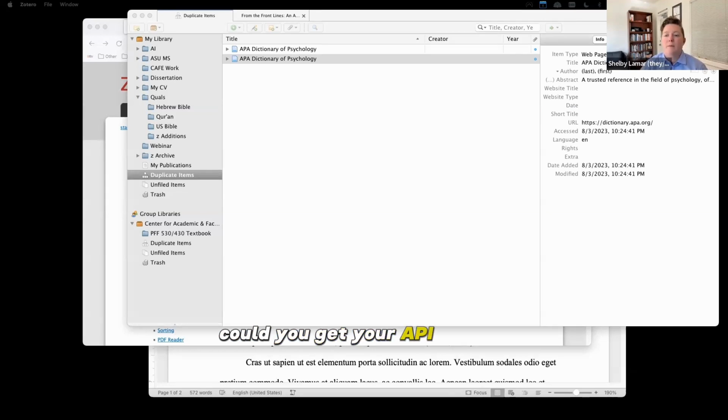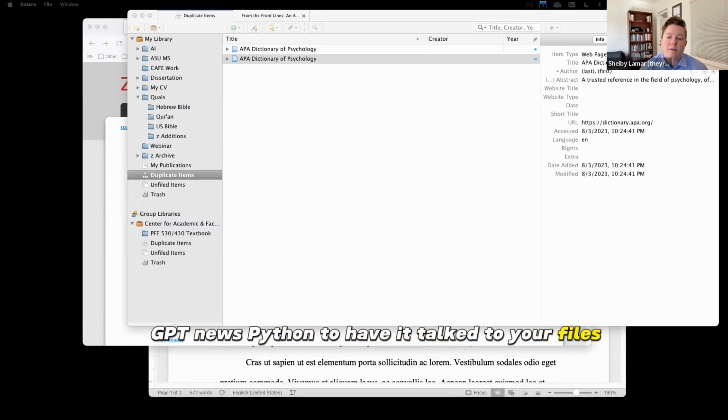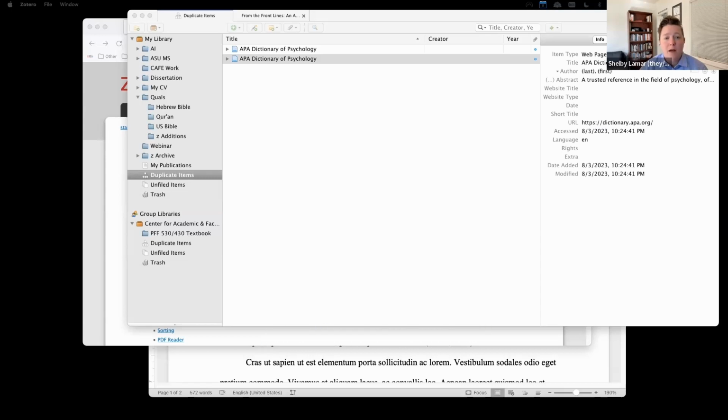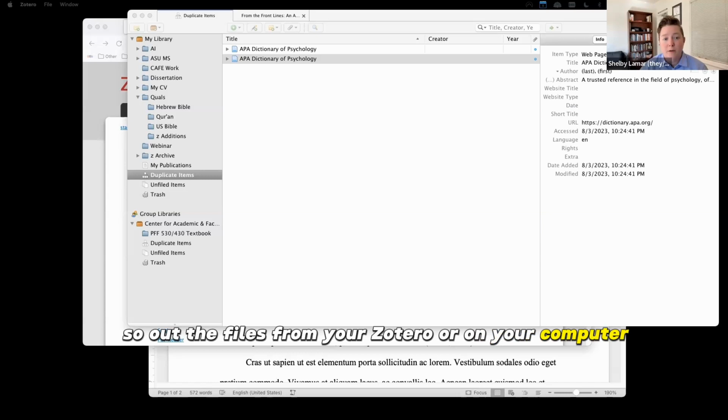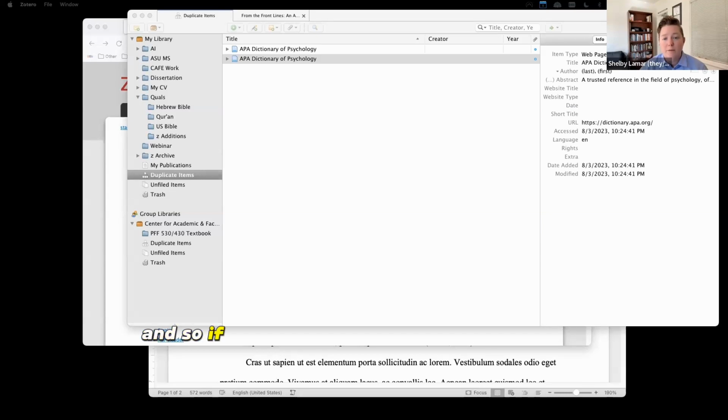Could you get your API from ChatGPT and use Python to have it talk to your files? Yeah, I'm sure you could. All the files from your Zotero are on your computer. And so if you want to set it up so that it somehow talks to your files, you could do that. The amount of files I have in Zotero is massive, so it would be quite an undertaking to get all those things to talk to each other.